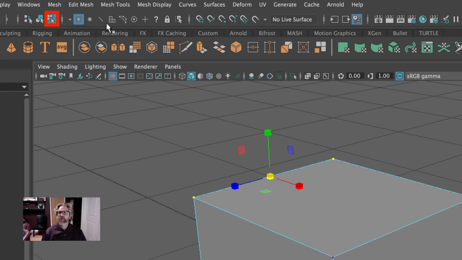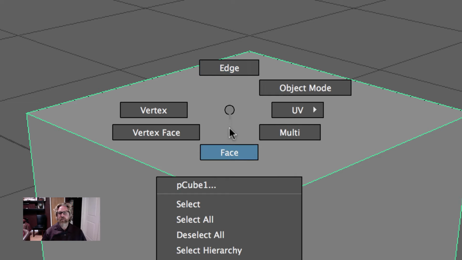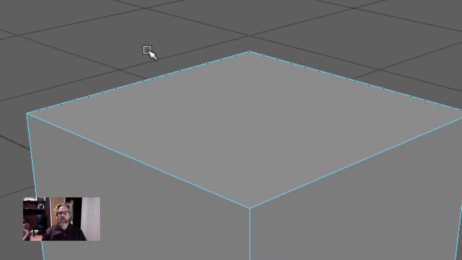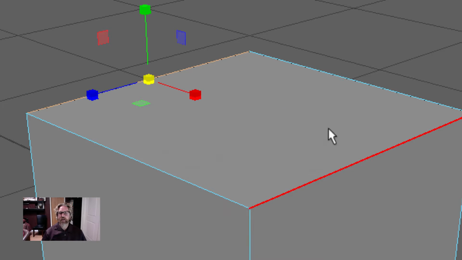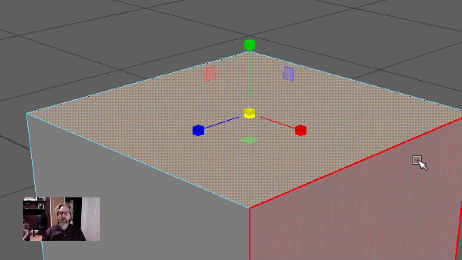There are edges and faces which aren't on by default. If we right click, we see those same three component types: vertex, edge, and face. Vertex I can select, edge I can select, and face I can select, and we can transform those components.